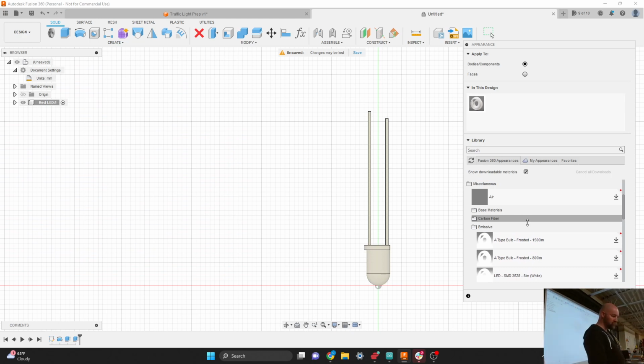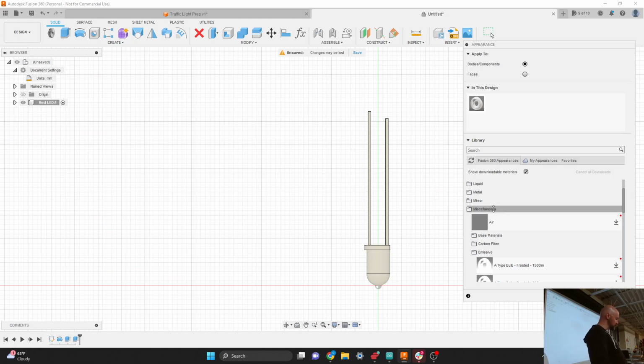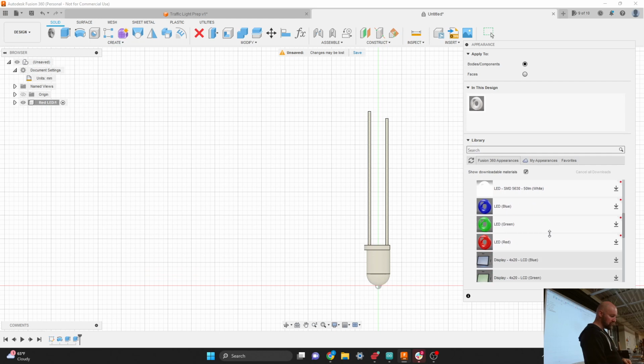And if you find your miscellaneous folder, in that miscellaneous folder, you will find an emissive folder. And in that emissive folder, near about halfway through, there is red LED. And we could just take this red LED appearance and I can drag and drop it on top of my body here in the drawing view, or I can drag and drop it on top of my body in my bodies folder.